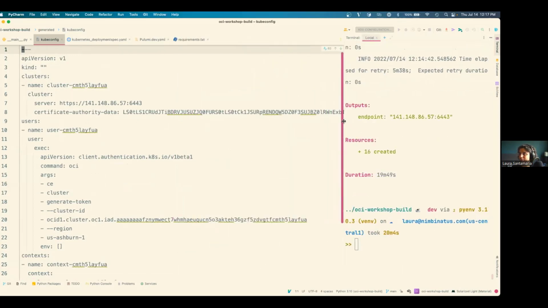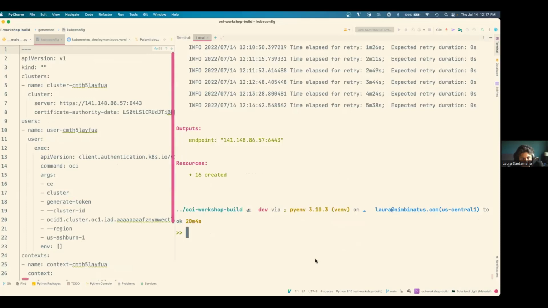Remember that apply where we were applying the outputs. It applied it to this file right here. There it is. And so then I can actually run. Here we go. So kubeconfig generated /kubeconfig, which is this file right here. So there it is, my sandbox generated kubeconfig.